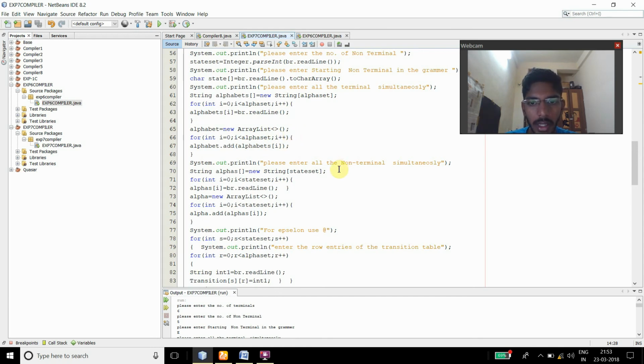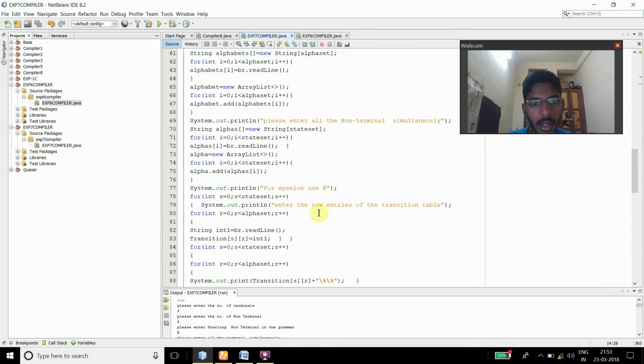For int i equals 0, i should be less than alpha set, and then i will be incremented. Now to enter the non-terminals simultaneously, this is the statement. Then it will take the string to the state set. A loop will be there where it will check with i. If i is less than state set, then i will be incremented, and the value of that i will be placed in the alphas of the array. Then alpha will be equal to a new array list.